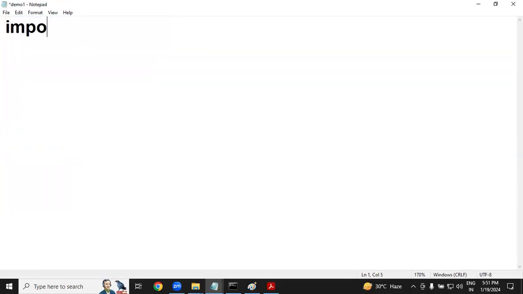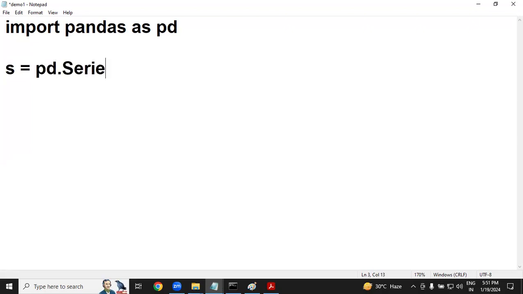As usual, import pandas as pd. Can I create a series object or a data frame object without importing pandas? Not possible. If you know, you can call me. I wanted to hear from you. There is no alternative, only one way: import pandas. Next, create a series or what exactly? Data frame. Good. s equals pd dot Series. This is an empty series, am I right?